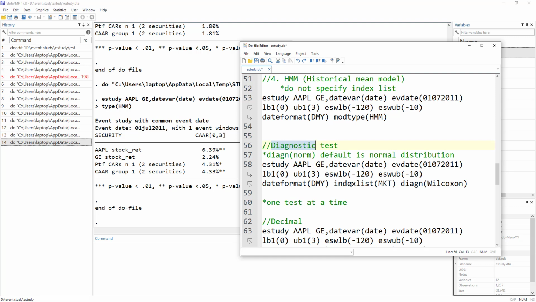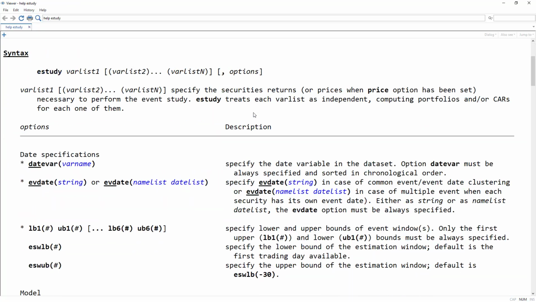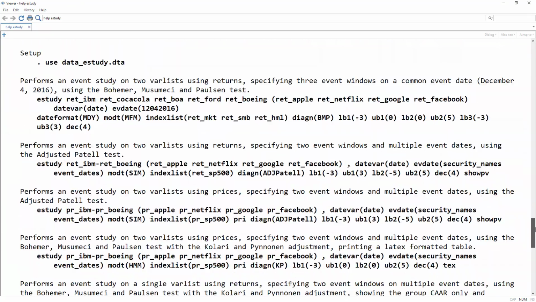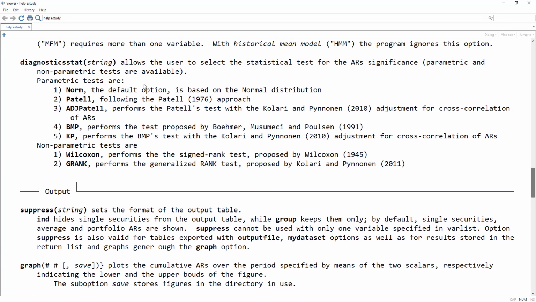Then we have our diagnostic test, and it is using by default the t-test, which is a parametric test. We can use other tests as well. So we need to specify a diagnostic option, and within that option we can have different types of options. What test do you want to apply? Let me show it to you from the help menu. We have different types of diagnostic tests that can be applied. These are the tests that can be applied. So I'm just going to use Wilcoxon, but you have these others as well.